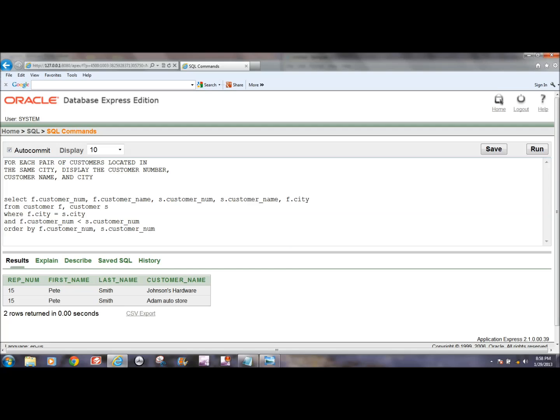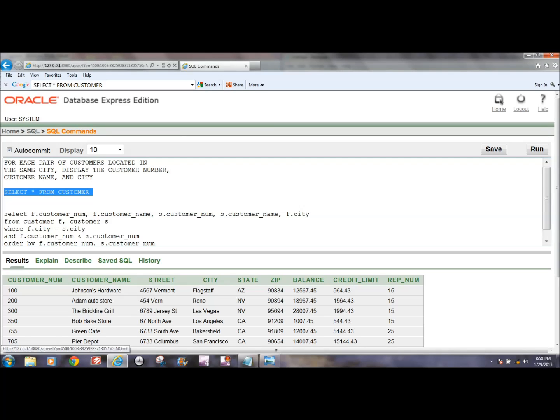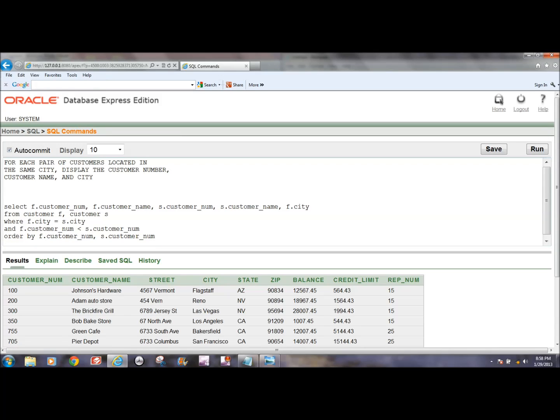Now, in this problem, since we want each pair of customers, and the customer number, name, and city are all in the customer table, we have to treat the customer table as if it were 2 tables. Let's go ahead and select all from the table so you can see what I mean. We'll select asterisk from customer. We see that customer number, customer name are the first 2 columns, and city is the 4th column.